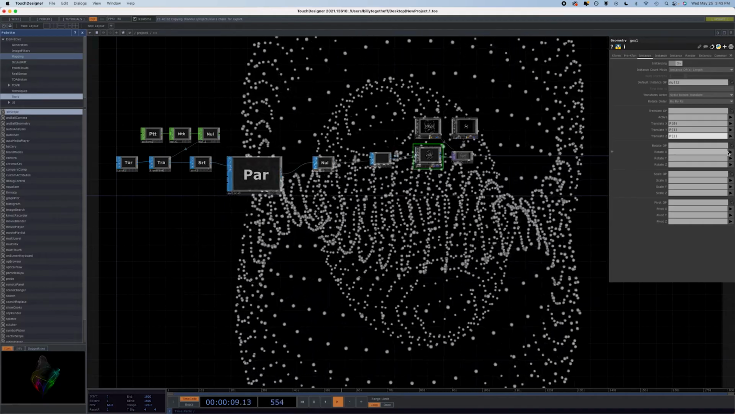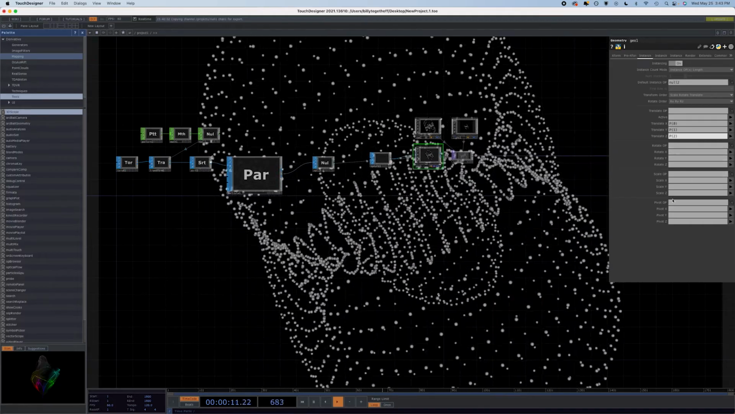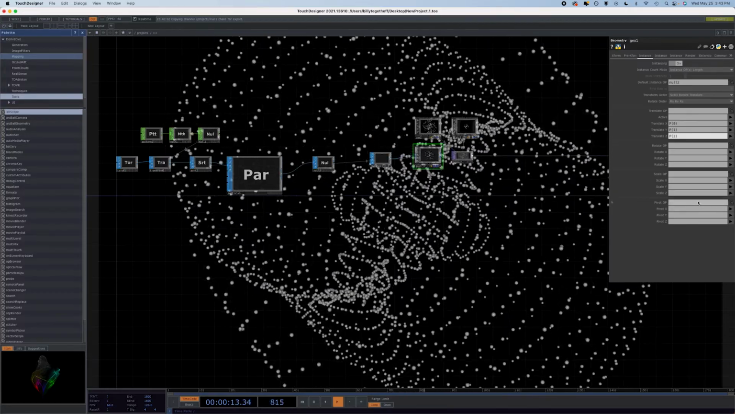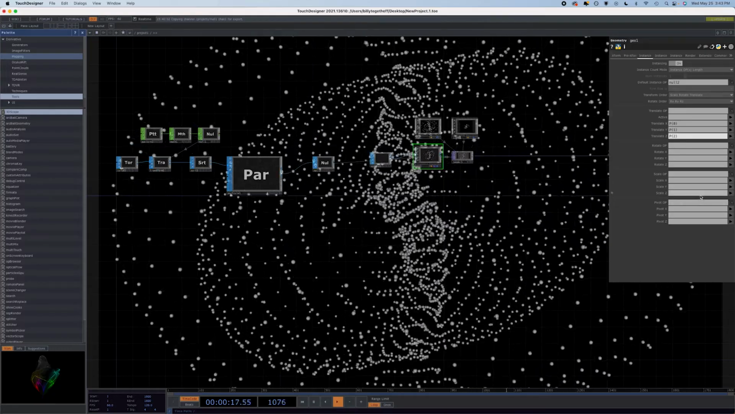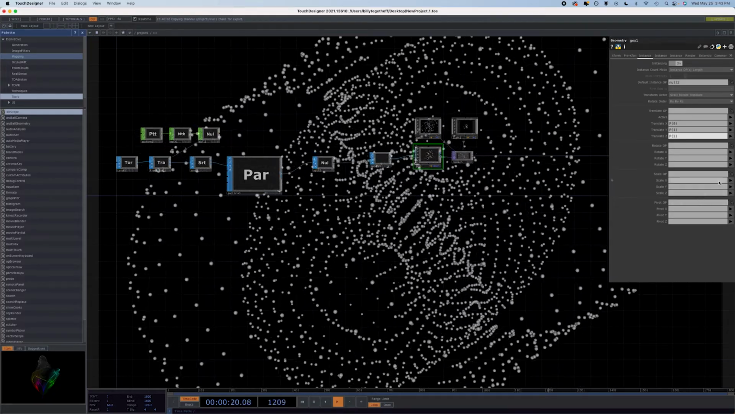All right, neato. We have a particle system. Okay, so there's a few things we could do to make this a little more interesting.